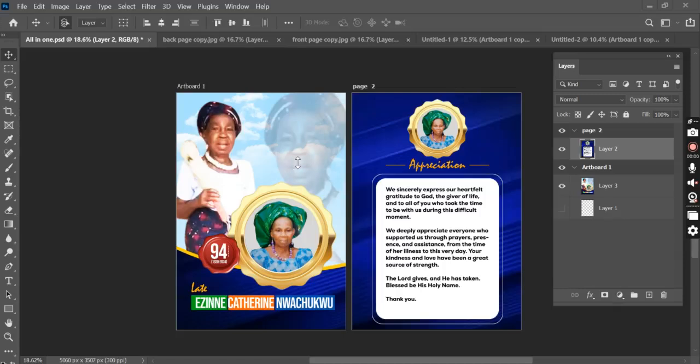In this video, I'm going to show you how you can create multiple artworks or artboards in one workspace using Photoshop. All right. If you look at my screen right now, you will see the first artboard here is the front page of the book. Then page 2 here is the back page of the book, but they are all in one workspace.